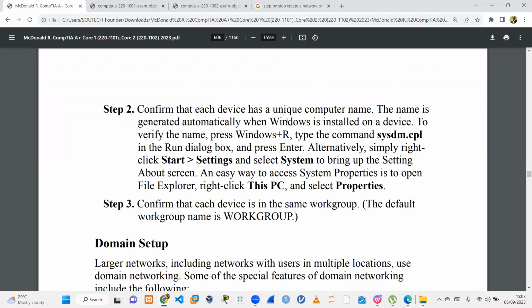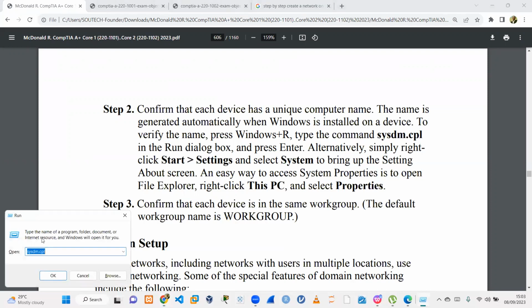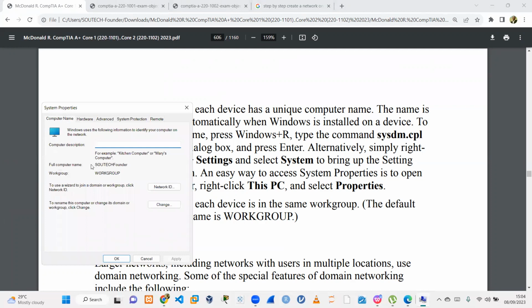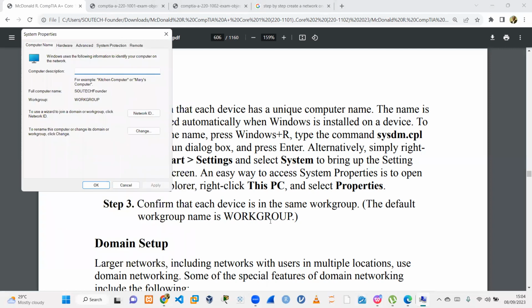So simply do a Windows R, you come to your run command, you say sysdm.cpl, and you okay, it will take you to the system properties and also go to the computer name, and you can tell that you are on the name WORKGROUP, which is the default workgroup name.